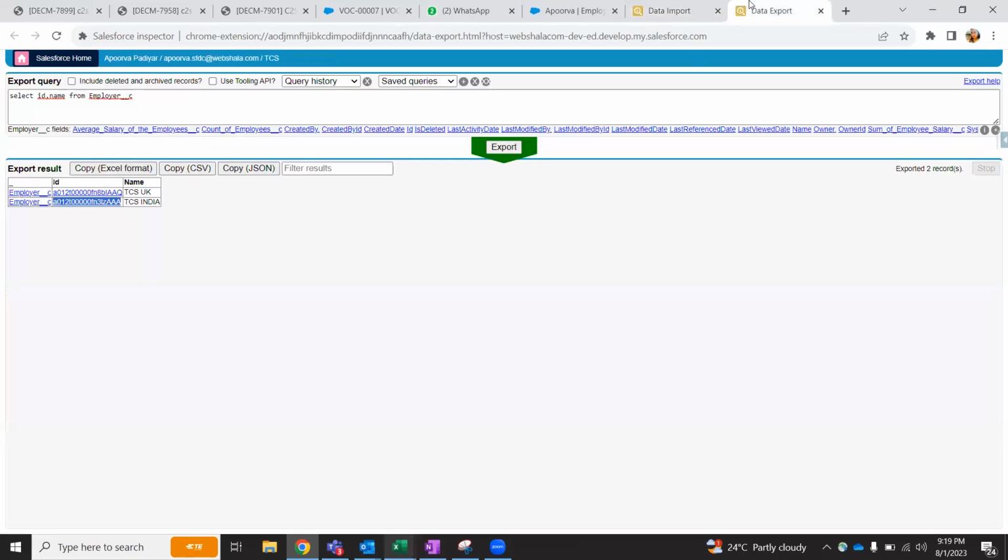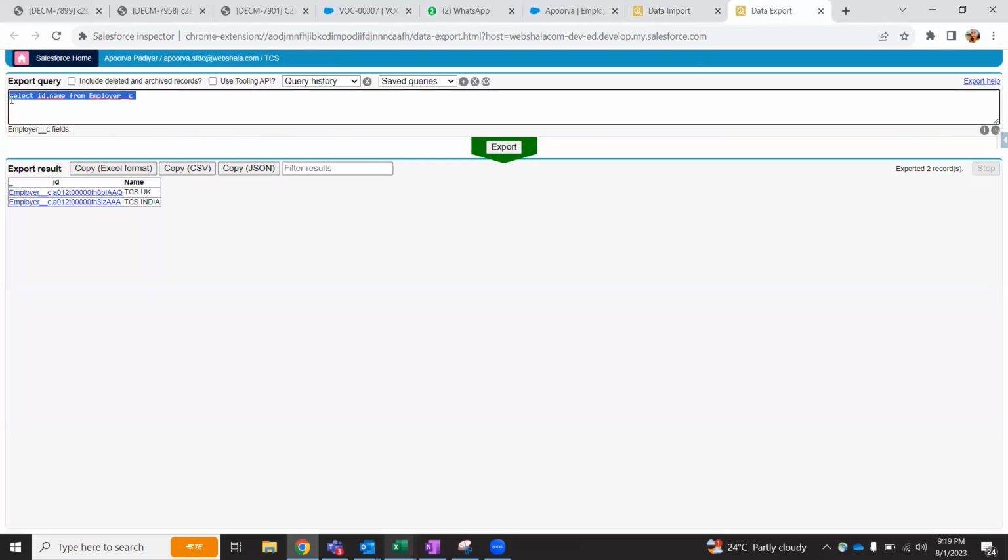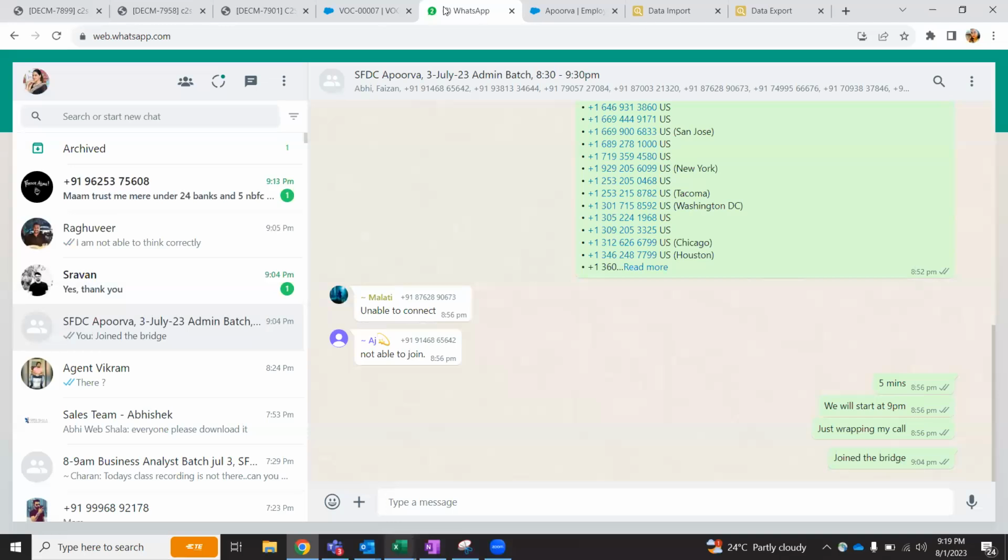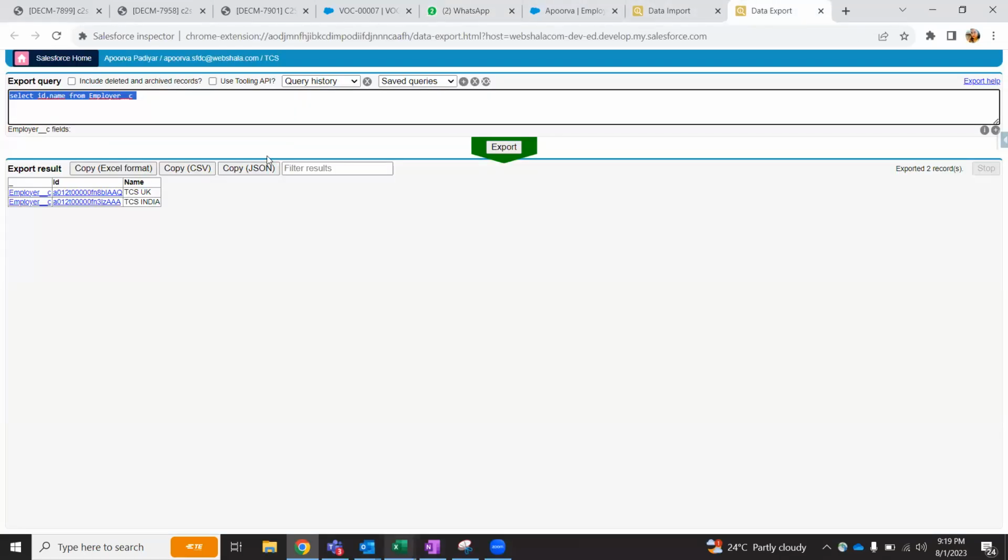How do I check? Can one of you tell me from yesterday's class? What will be my query? Select ID from accounts where created date is equal to today. Select ID from employer. Employee, correct? Where created date is equal to today.